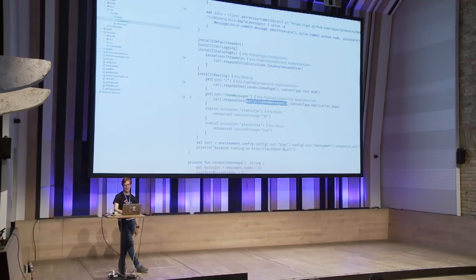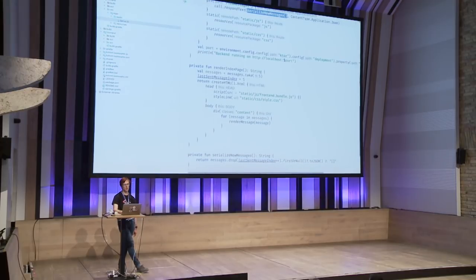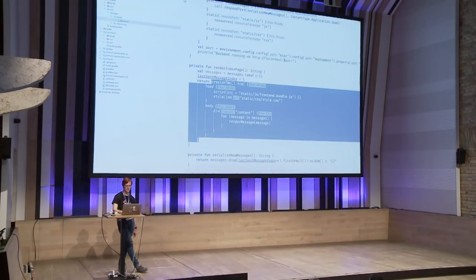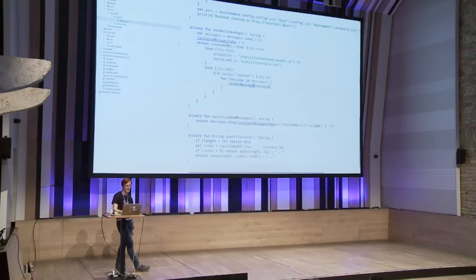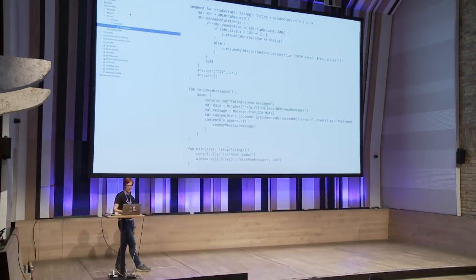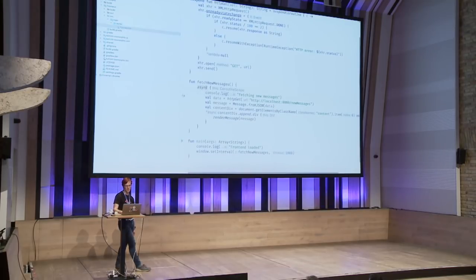Very straightforward code, very easy to understand. And the index page is also rendered using kotlinx.html. So nothing very fancy here, just a body and a div and some script and style tags. Quick look at the JS. There is nothing too fancy there either. Some usage of coroutines. I'm using async here to fetch the new messages, and I'm deserializing them, and rendering this using my common code to a div.